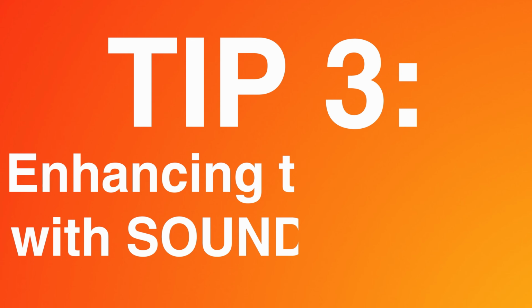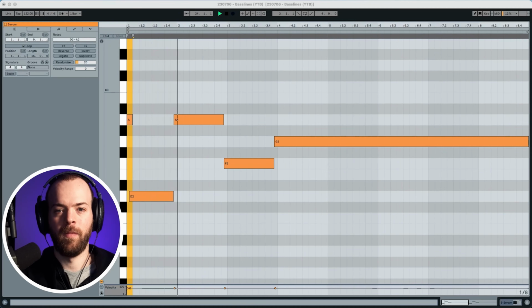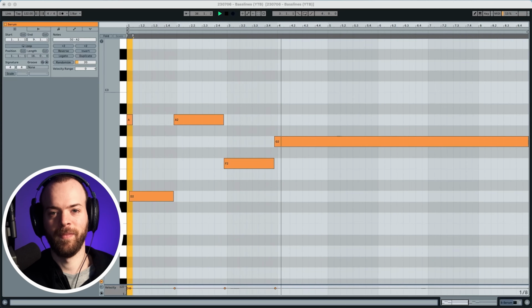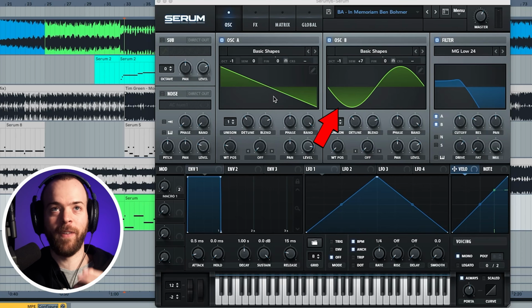But how else can we make our sustained bass lines a little bit more interesting? After exploring with rhythm in your bass, it's time to explore the sound design. Listen to this song called In Memoriam by Ben Bomer and listen how it has some sound design tweaks in it as well. Notice how, again, it's just a simple sine wave and a saw wave, but with a few sound design tweaks.